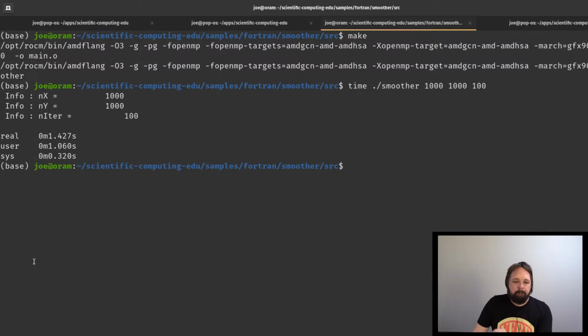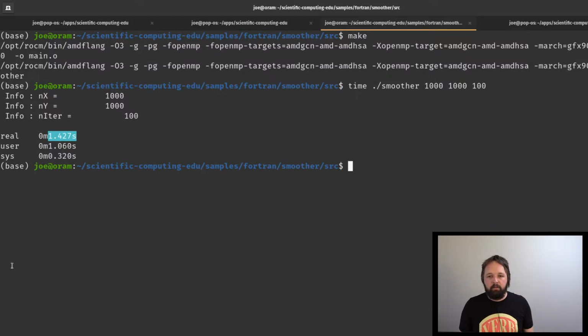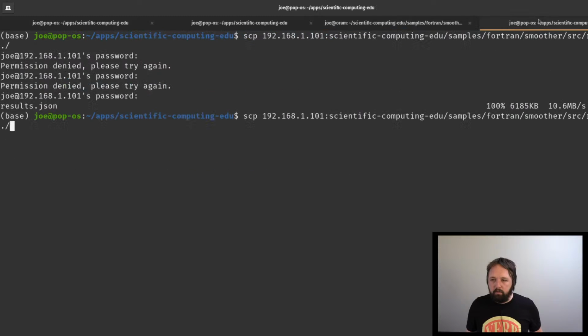Okay. And again, we're down to that 1 second. So, you know, we only got about a factor of 3 with just a little bit of effort here. I mean, we spent maybe an hour on this. I do want to show you what this looks like in the profile at the end of the day. So let's go ahead and copy this down.